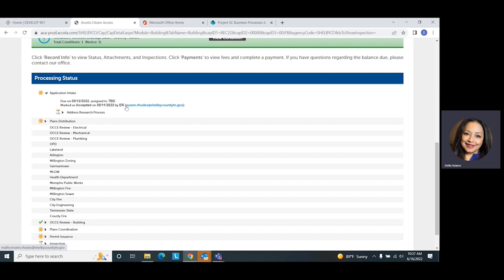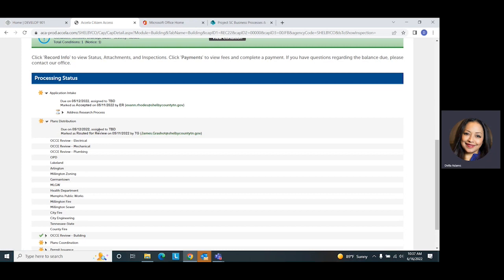So there's an email here. If you have any questions about that, or maybe it wasn't accepted or something, you have a person that you can email to find out what is going on. Okay. All right. So the next one is here. Same thing. It was due this. It was marked as routed. It was reviewed by James Grashot. So this is a lot of information in terms of who has done what and when. And it'll tell you all the things that have been reviewed.